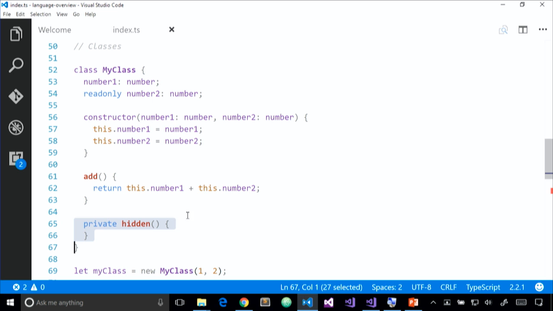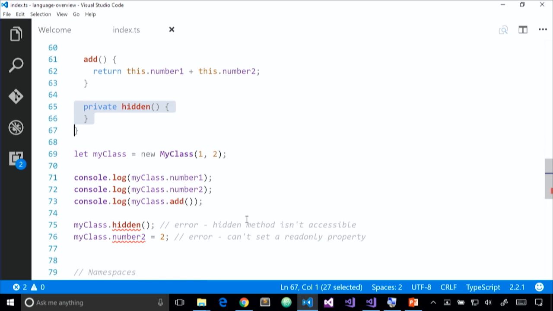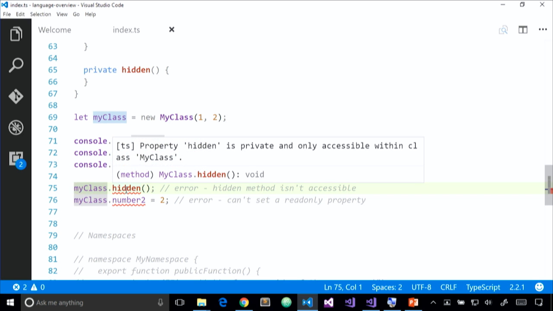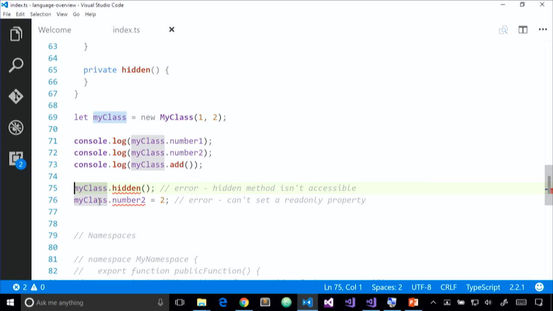But here's a private hidden method. And what's interesting about this, so here I'm instantiating my class. I'm logging the properties. I'm calling add. But notice we have an error here. And if I hover over this, it says property hidden is private and only accessible within class, my class.